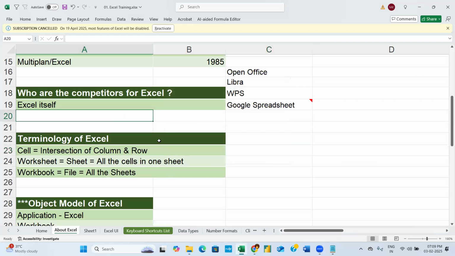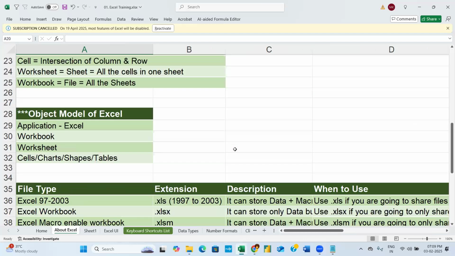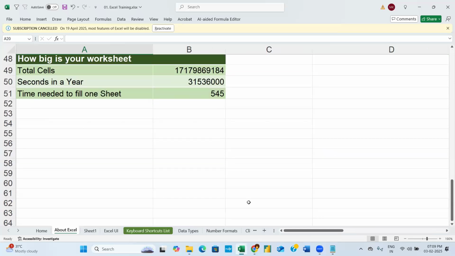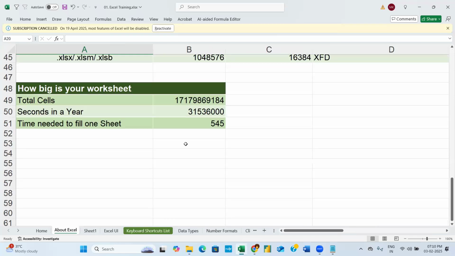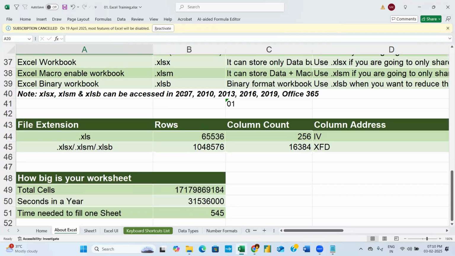This is the small introduction we have seen for today. Tomorrow, in the next class, we'll see the interface of the Excel application and the different methods to start it. We'll also cover the versions that have been released, like 2007, 2010, 2013, 2016, 2019, and how to know which version we are presently using in our system.